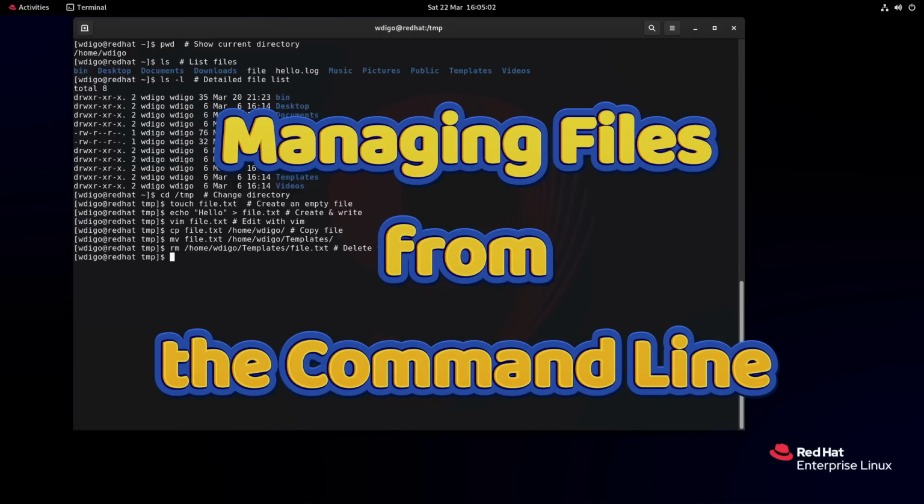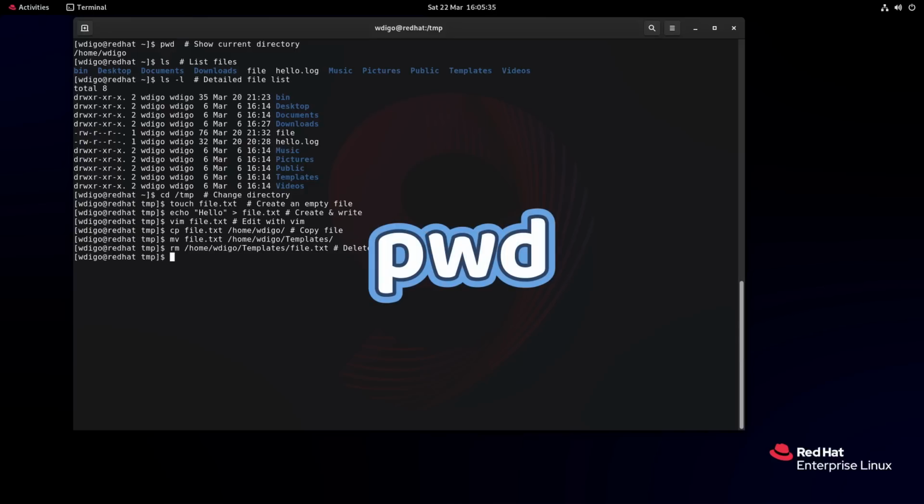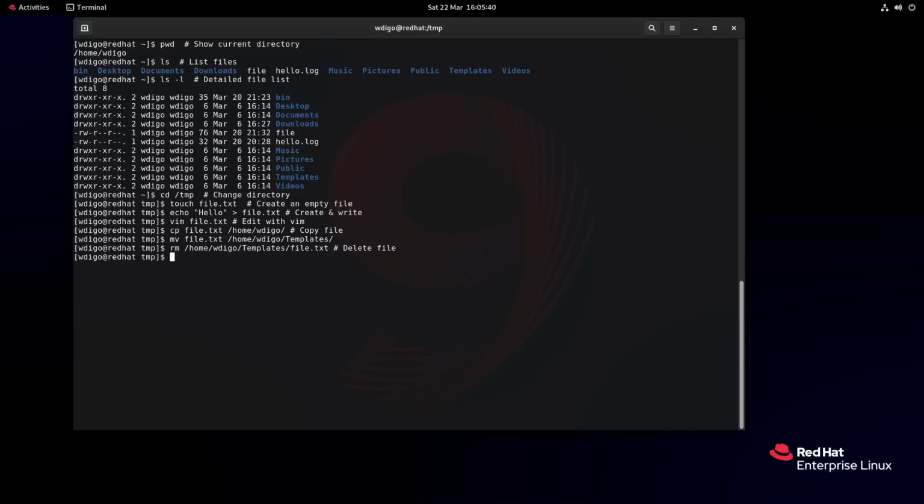Now let's manage files directly from the terminal. The following commands are the most used commands on a daily basis for a regular system administrator. The command pwd, or print working directory, shows the current directory. And we have the command ls, we saw it before, to list files. ls space -l gives a detailed file list. cd, change directory, followed by a full path or a relative path, we will talk about this later.